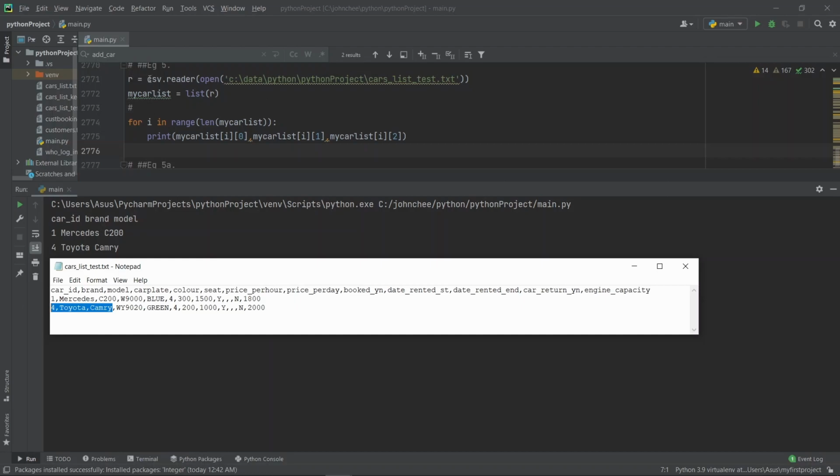So for this line, it will read the cars table, and then for I in range length of my car list, it will cycle through the records 1, 2, 3. For each record, what does it do? It will print first field, second field, third field. That is, it will print the car ID, brand, model. 1 Mercedes C200, 4 Toyota Camry. That's how it works.